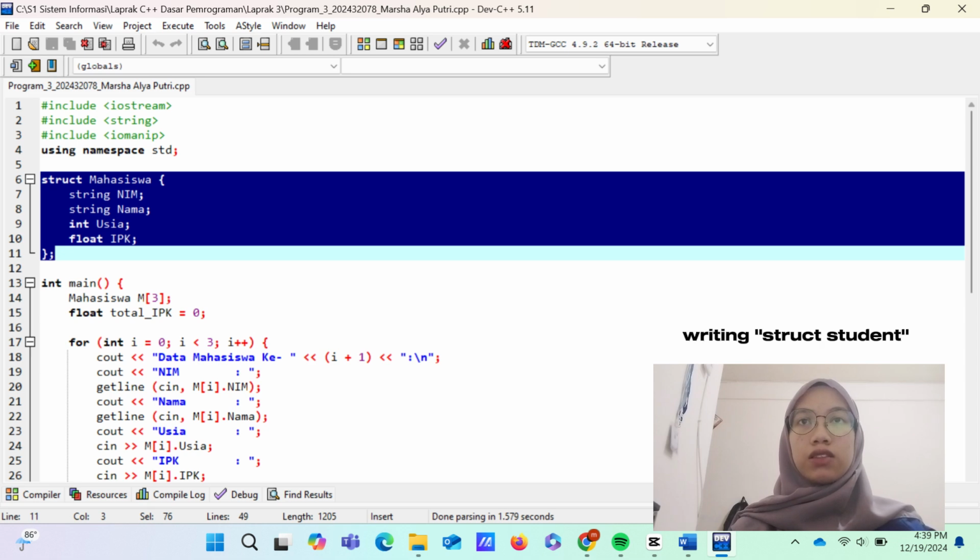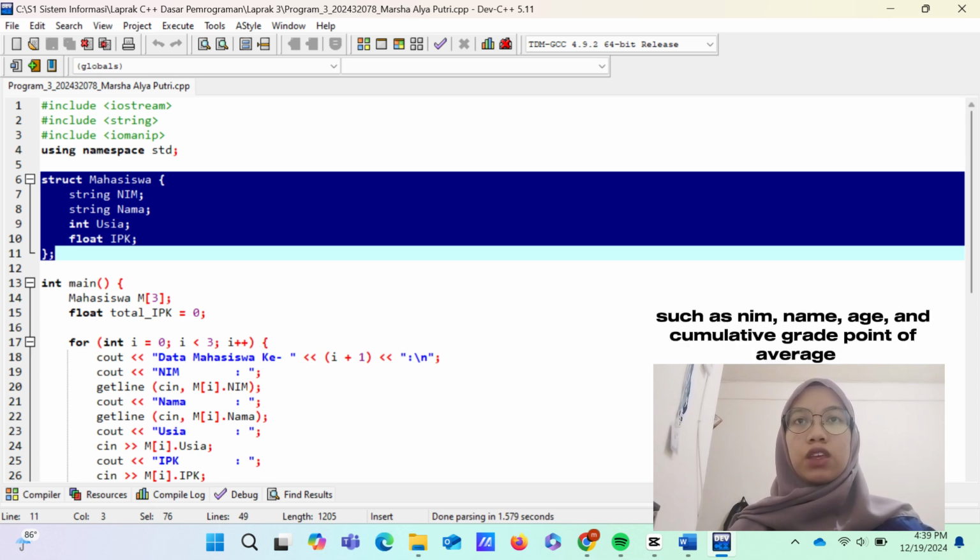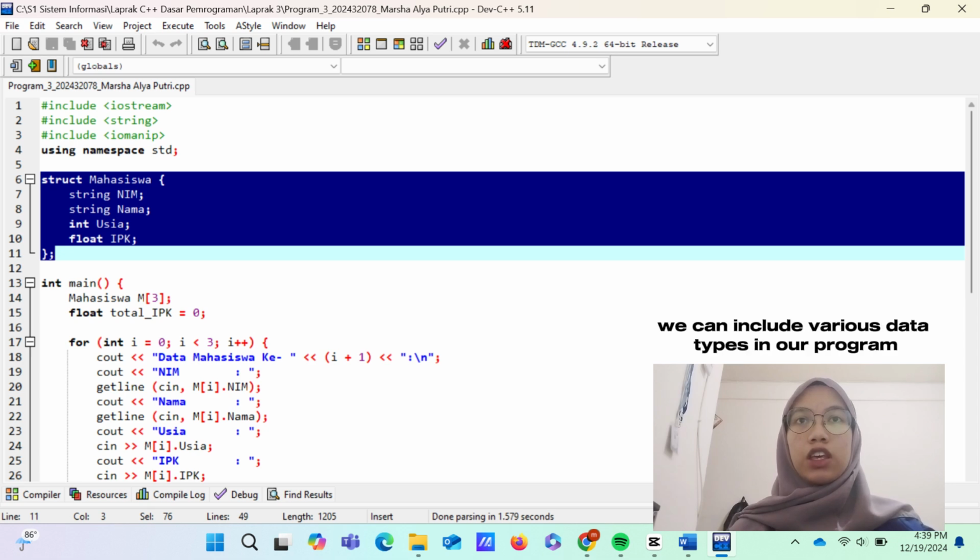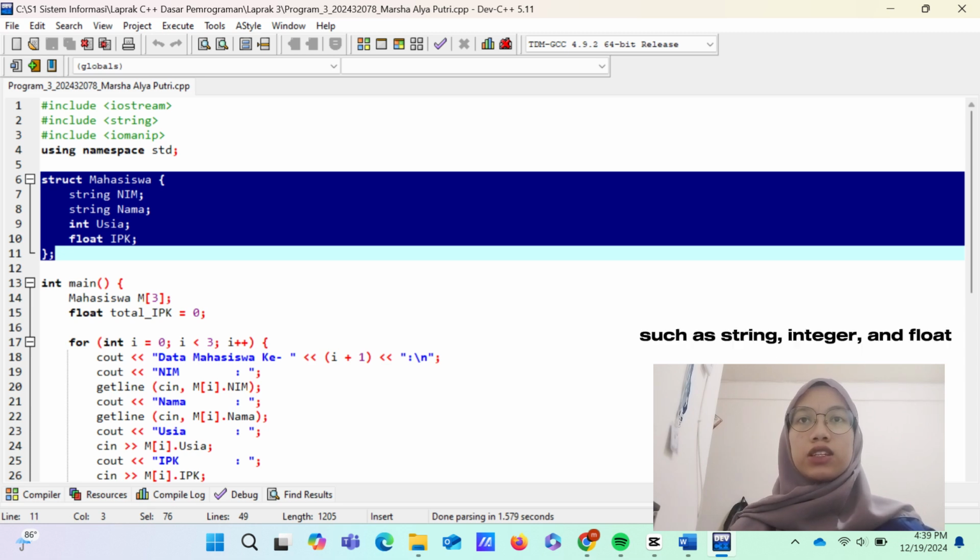Writing struct Student here serves to store student data such as name, age, and cumulative grade point average. By using struct, we can include various data types in our program, such as string, integer, and float.